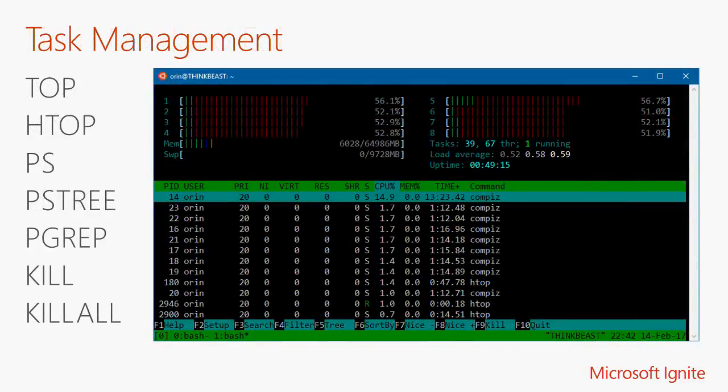Task management, so you can do things such as running HTOP, and I'll show you that in the demo. So you've got PS tree, and the whole idea of this is to show you that all of these things that you would use to manage processes in your Linux environment, if you were just running a shell on whatever, are going to work on Windows when you're running Bash for Windows.